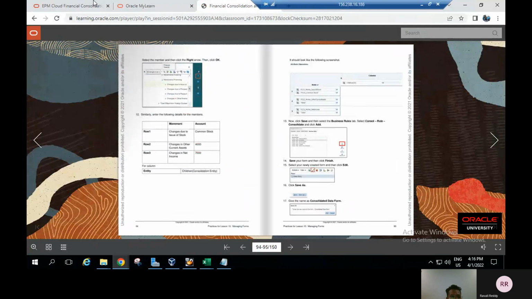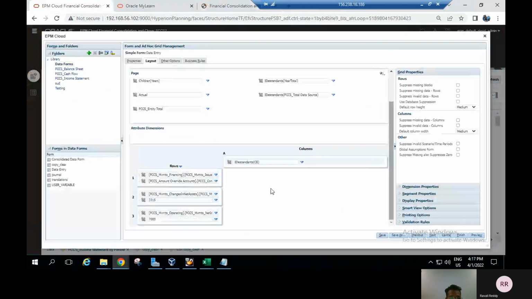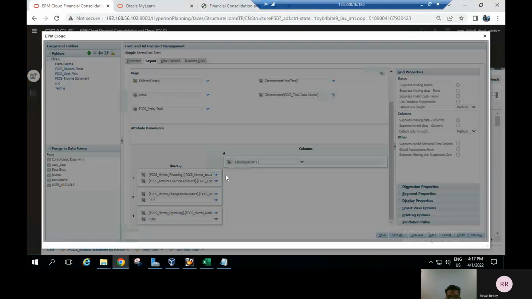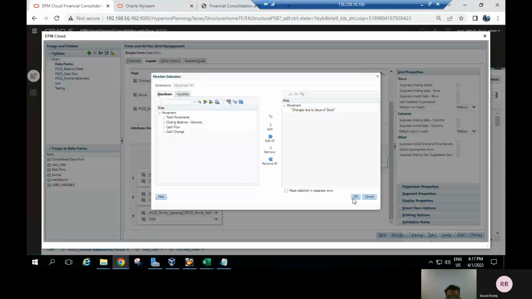See, I will show you. For this is the movement dimension, this is the account dimension. For each one I have selected what was there in the documentation. I select a plus on this arrow button and click on this edit option. I added change due to the issue of stock for the particular account, for a movement dimension, sorry, account dimension. Click on for movement dimension, click on OK.